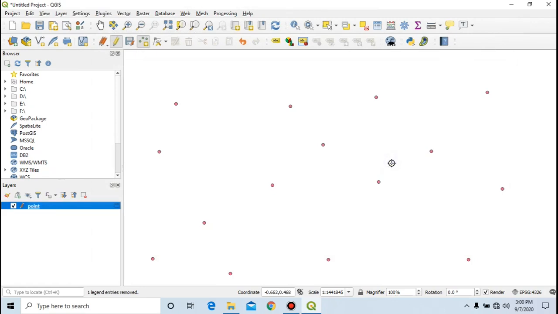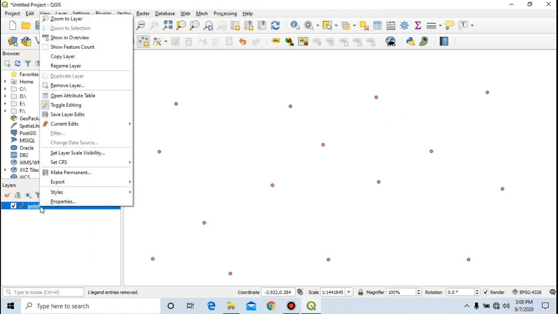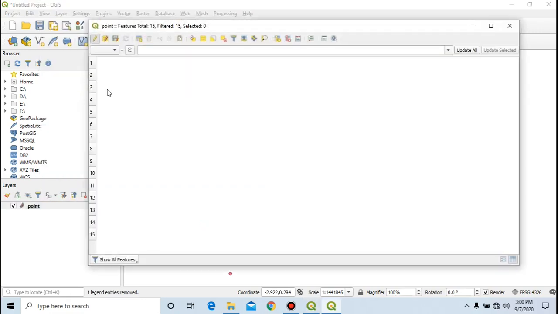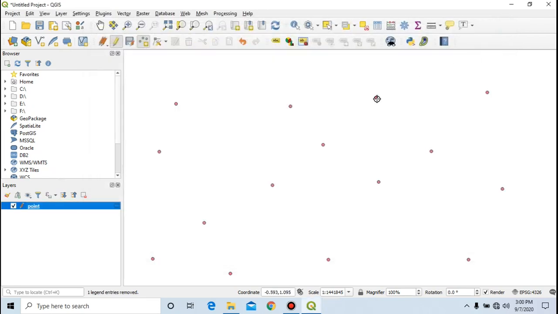The other way you can view your attribute table is to go to the layer, right click, and go where it says open attribute table. You see I get this table, it doesn't have fields yet, so it just shows you that you have 15 features inside your layer. So this is how you create a point layer.